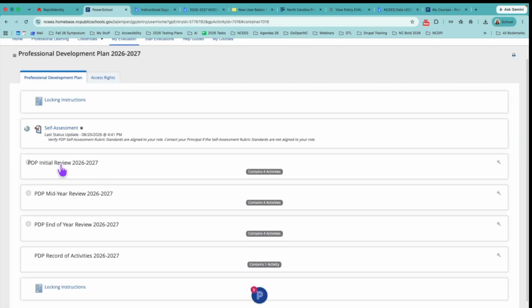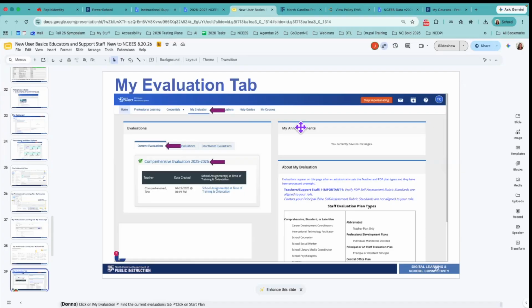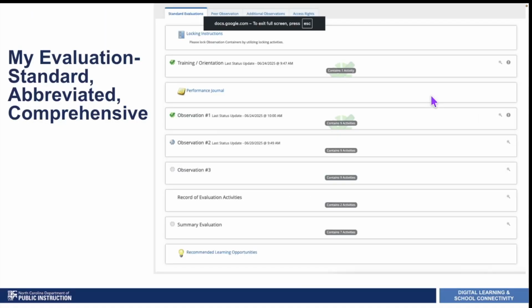Then this is where you would go into your initial review. You can't open that until the self-assessment is completed though. So I just wanted to show you that. And then what are you going to see? Depending on your plans, there are different required activities.